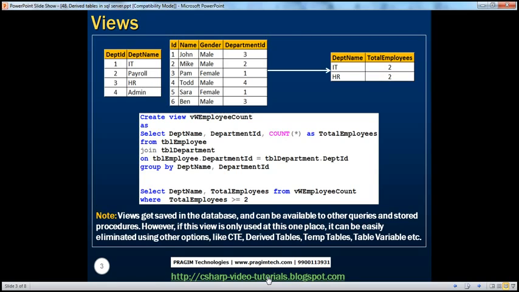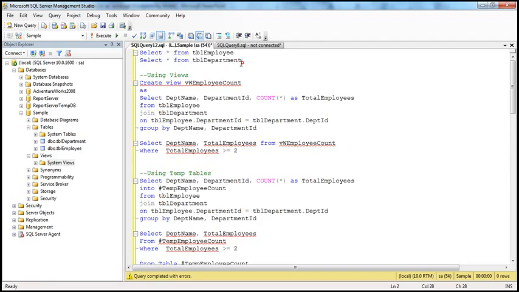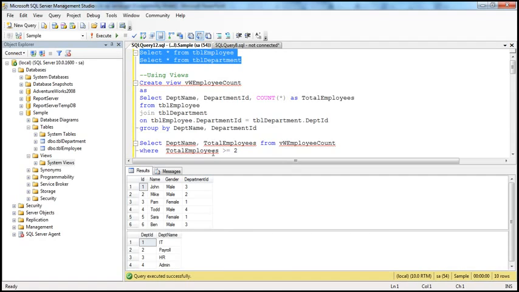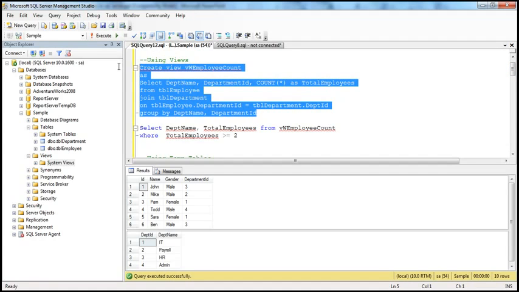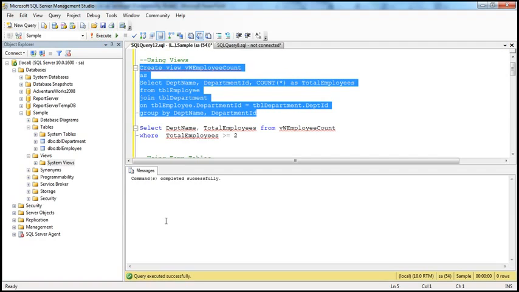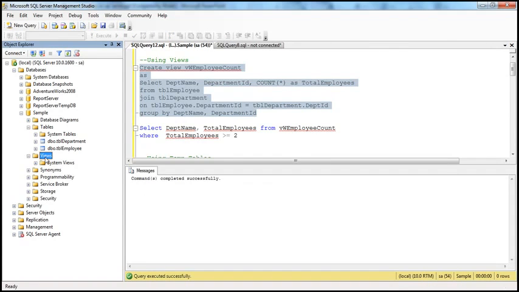Alright, let's look at this in action. So we have these two tables, TBL employee, TBL department, the data. Okay, so let's create this view. Execute, command completed successfully. So when we refresh this folder, we should see the view there. So views get physically stored in the database.